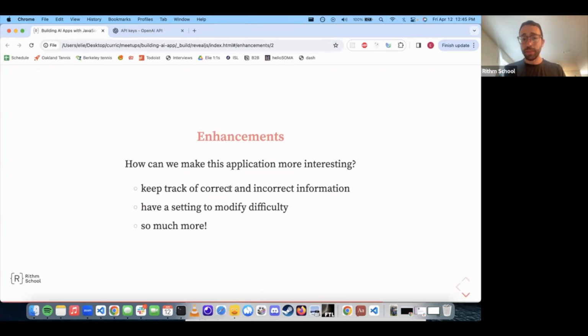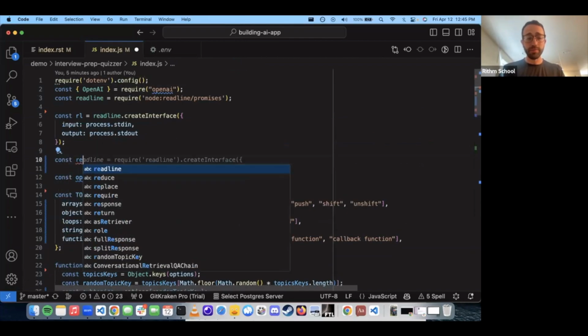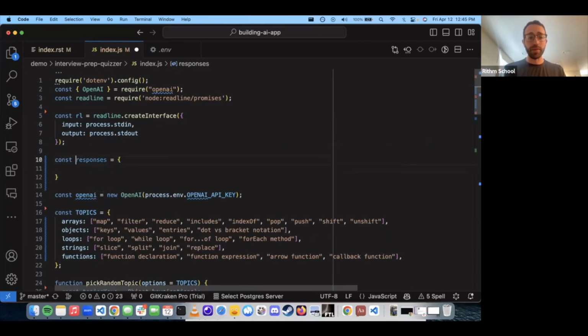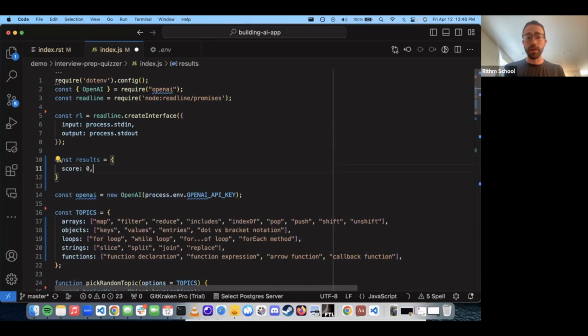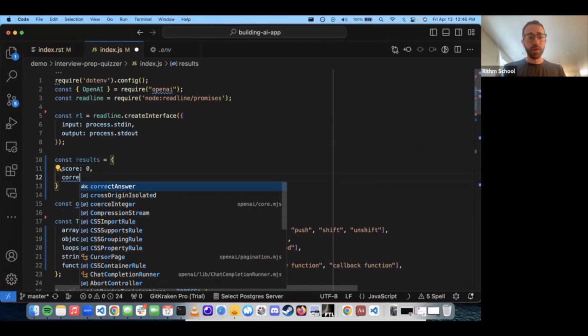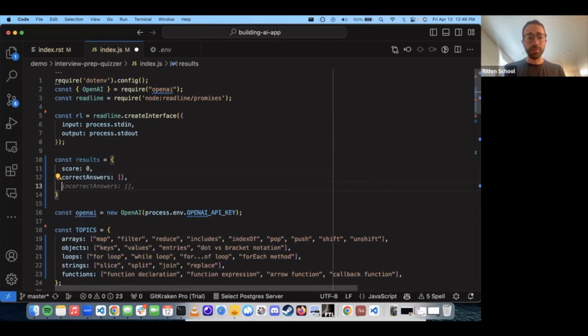Keeping track of correct and incorrect information, well, each time that we run this program, we could have some kind of responses. Or better yet, we could have results. And here we have a score. And your score is 0. And then we have your correct answers. And then we have something like your things to study.